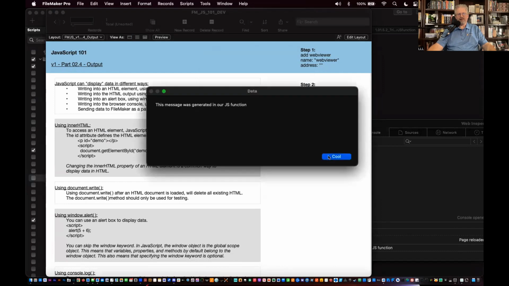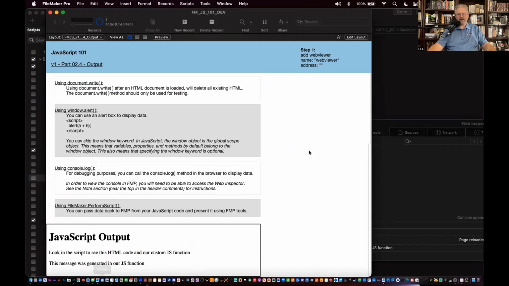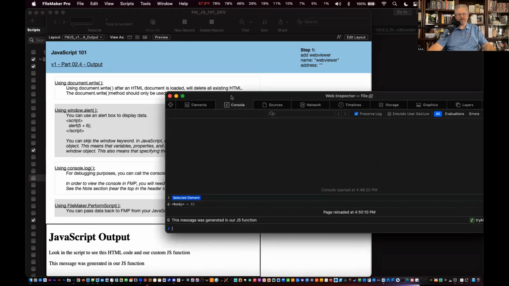We get a FileMaker alert. We get some content down here that was changed. And if we look in our console log, we have a message. This message was generated in our JS function. So that's the console log in effect. It dumps into this log that you can only see if you have developer tools, or in Safari, Web Inspector turned on in FileMaker.